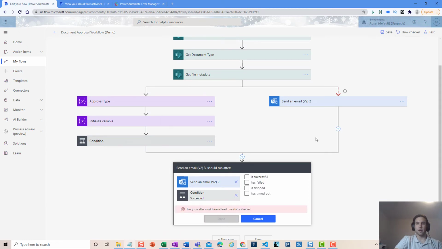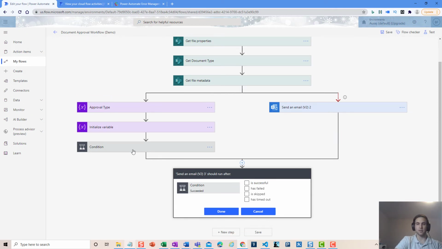notice since this is a branch, this is maybe a bad example. I'm seeing this email and the condition, since both of these, well, they couldn't really both run, but if either of them was successful or failed or whatever, right? So I can actually click that out, and I just want to look at this notification email. It is only going to run if the condition failed, is skipped, or has timed out. I don't really want to do anything if this one runs, I just want to be done.